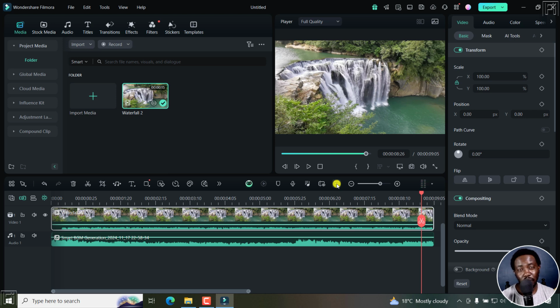And I think that is probably going to go well with our waterfall just coming down and so on and so forth. So depending on the type of footage that you have, Filmora is going to analyze all that content using the Smart Background Music Generation feature and then get you some good background music for your videos.